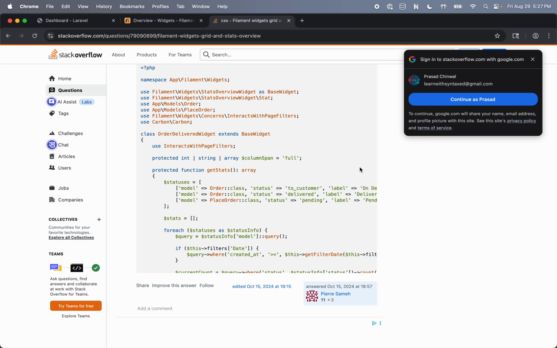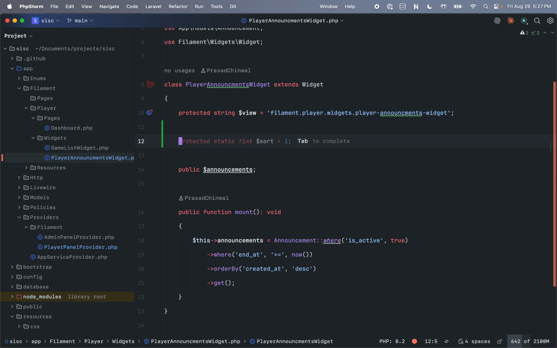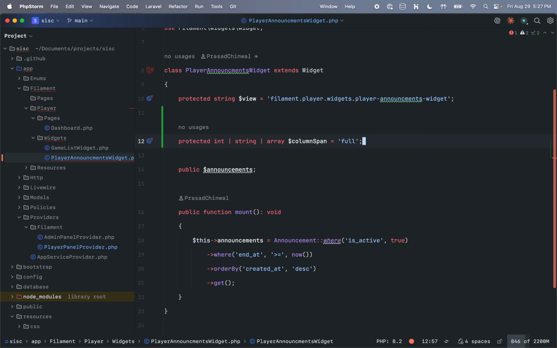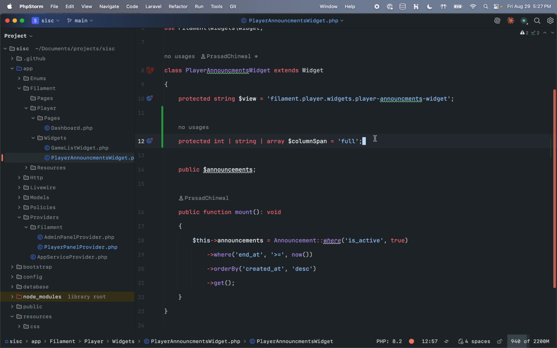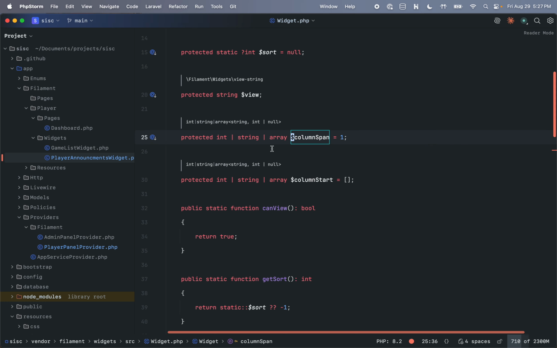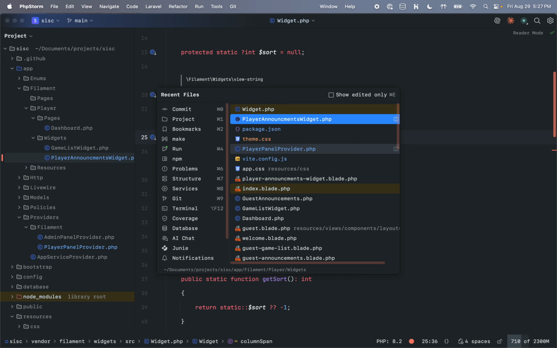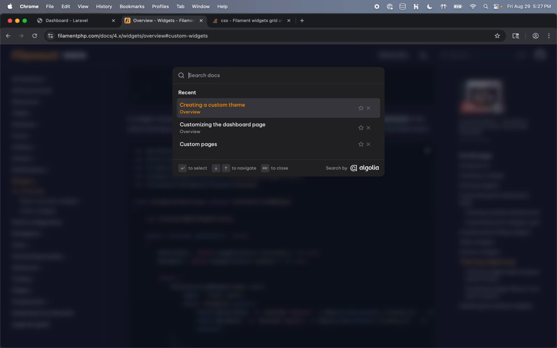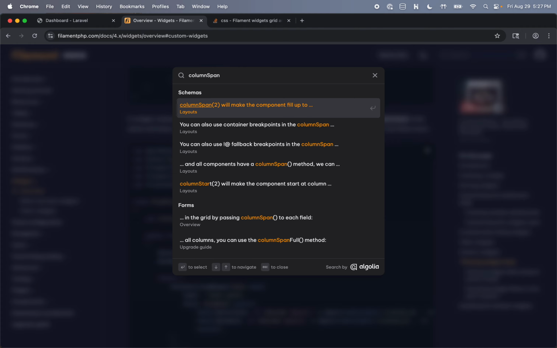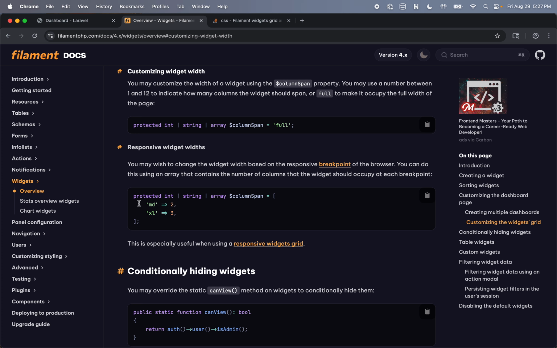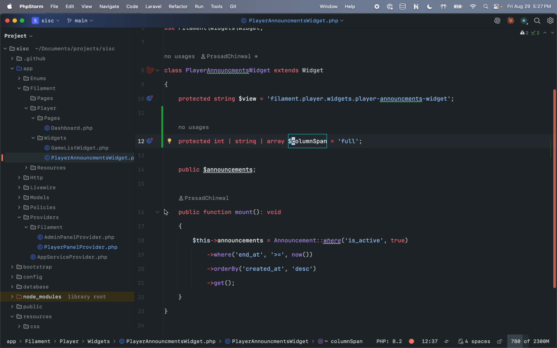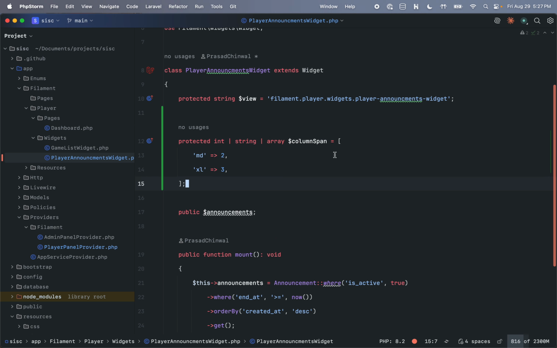So column span full, it makes it full. That's what we know. So if I do full, okay. I wonder if I could check what options this does take. So let's actually do that. Column span, and we want the widget column span. There we go. This is exactly what we were looking for. So let's just replace this with this.